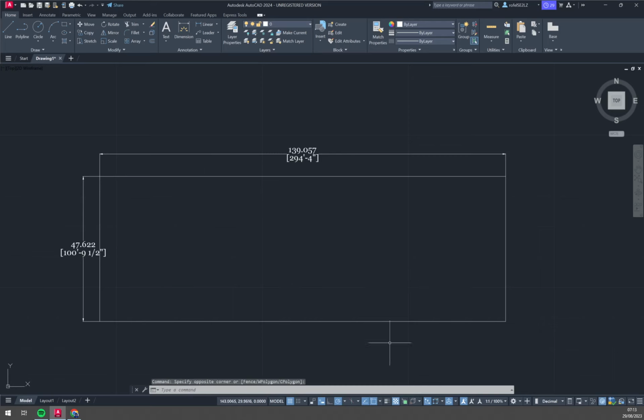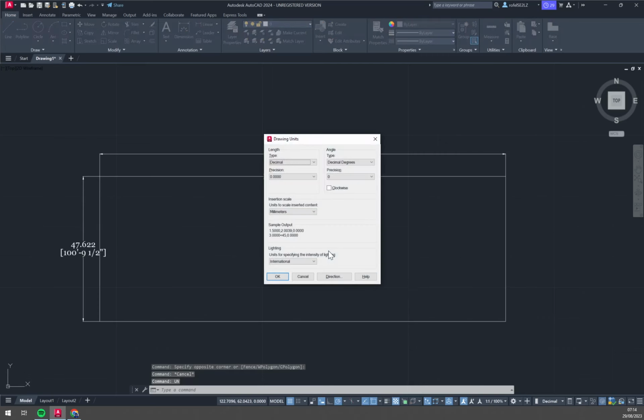So as you can see, I'm already clicked in, and I want to write down U. Simple U inside of our AutoCAD, and the second option is units, and I'm gonna hit enter. So length type: decimal, architectural, engineering, fractional, and scientific, and the decimal degrees. This is what we can see right here.